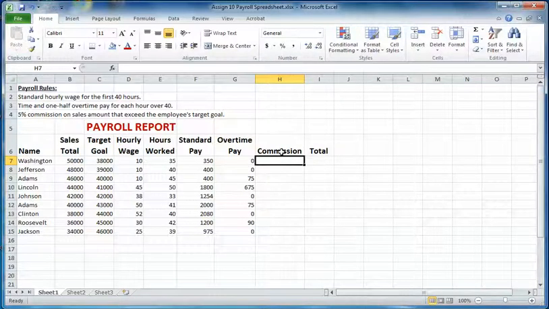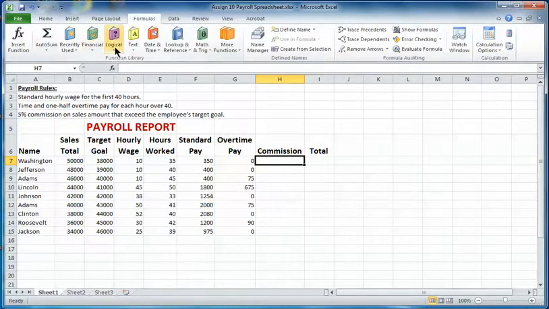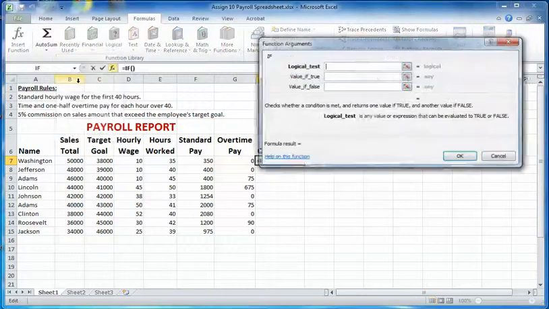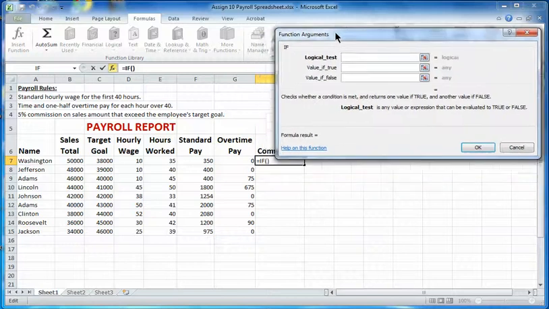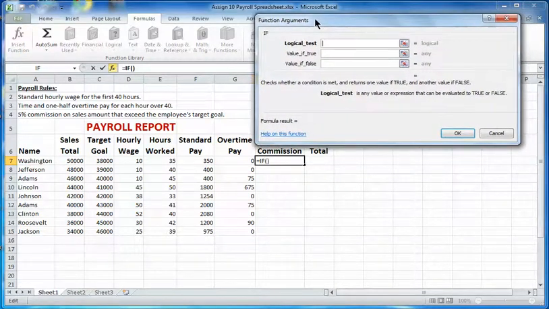Now, how do we figure out commission? Everybody doesn't get commission, so we have to make a logical function again. So we go to formulas, and they only get commission if, so we're back to our if, and what's our logical test? They only get a commission if their sales total, so look at where my cursor is, I want to get the sales total. If their sales total is more than their target goal, then we owe them commission.